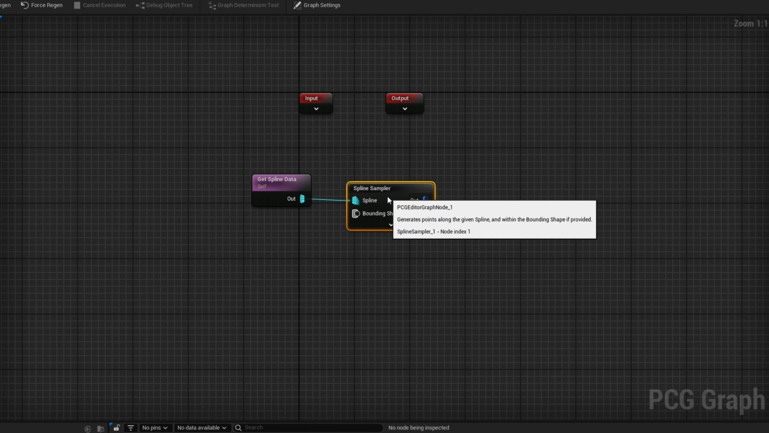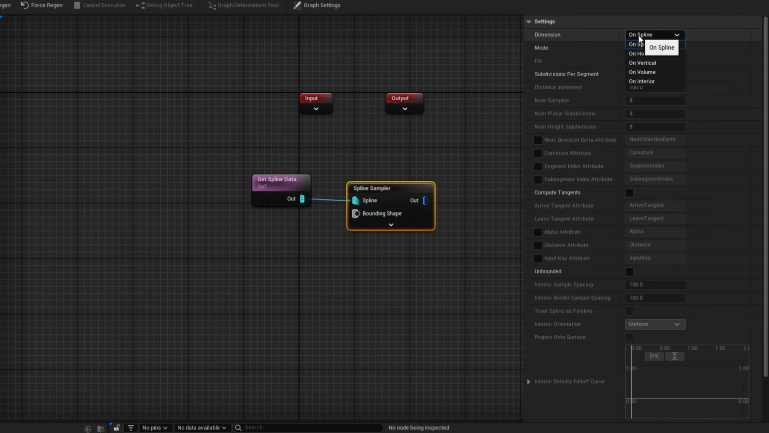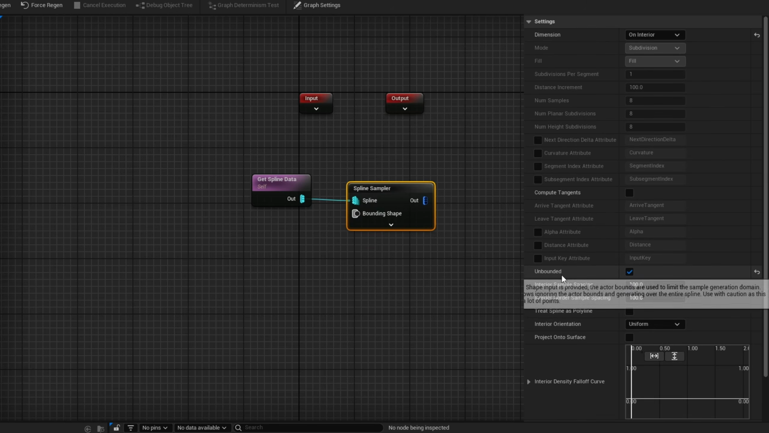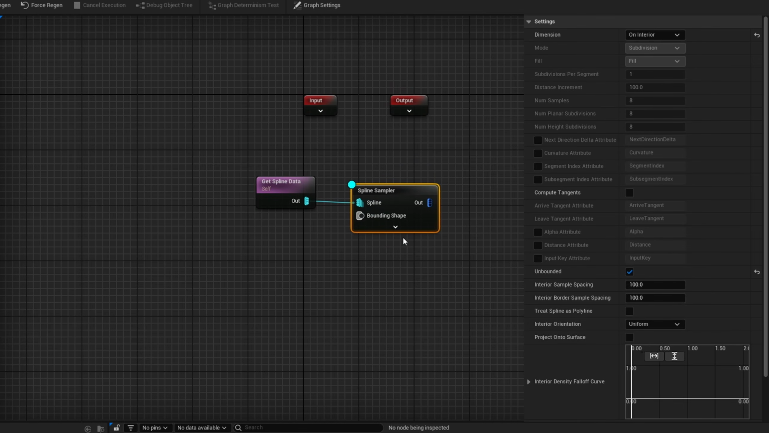Now let's go into sample our spline. Our dimensions, instead of on spline, we want on interior. And we also want to check on unbounded. That way it properly detects all the points. If I have it selected and I press the hotkey D, you can see this icon appears, and this allows us to debug the actual graph.